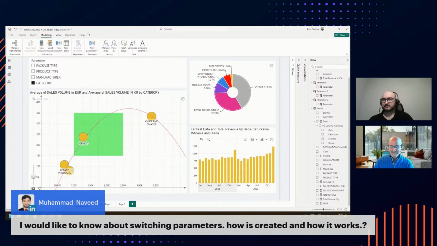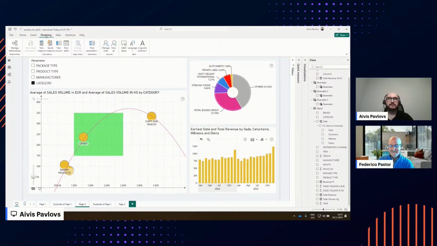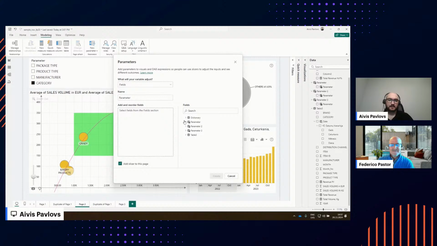Thank you. Right here, top menu, go to modeling. In this case, we're talking about fields. So you go to new parameter, fields, and then just find the fields that you want to have in that parameter.